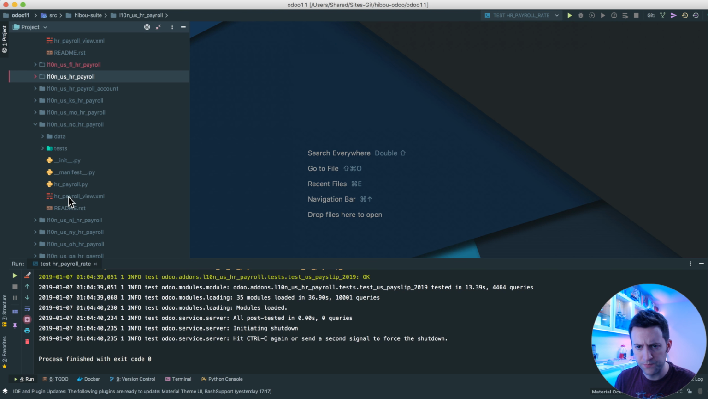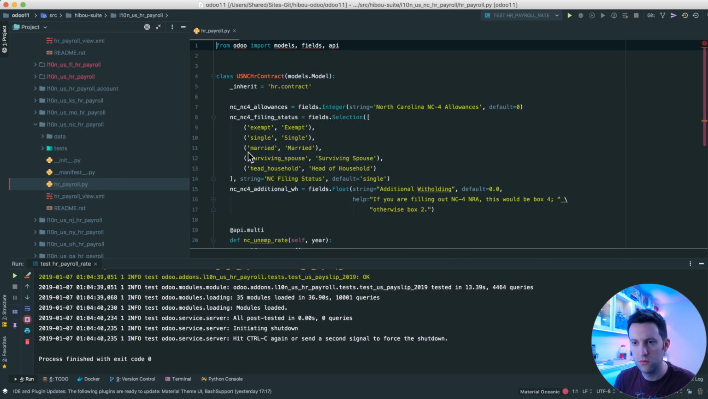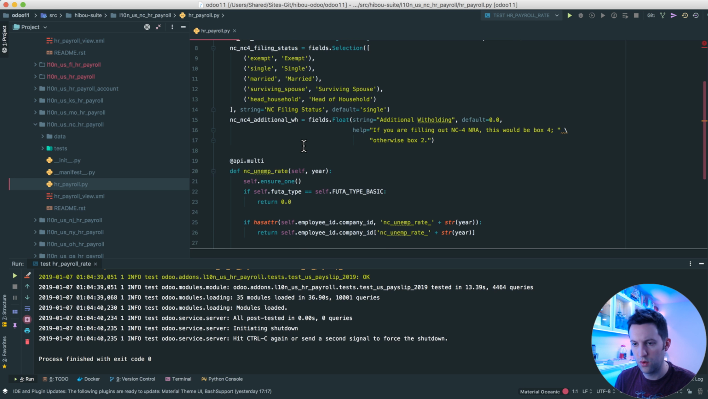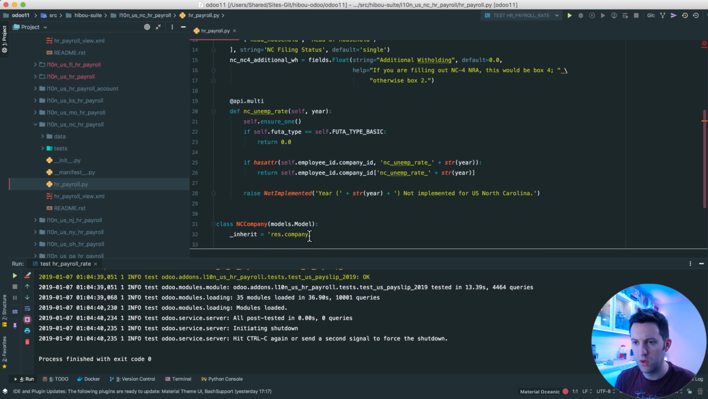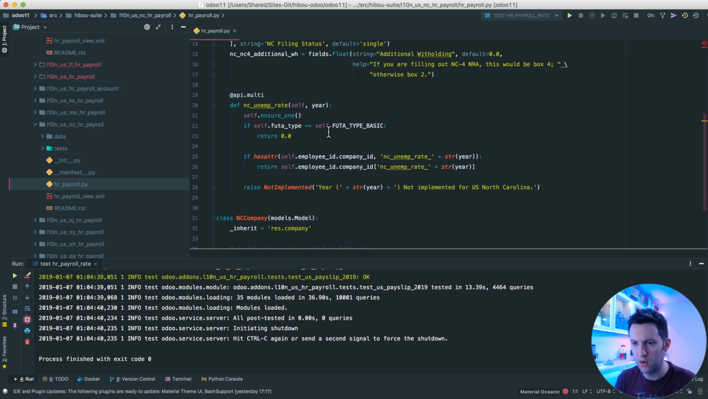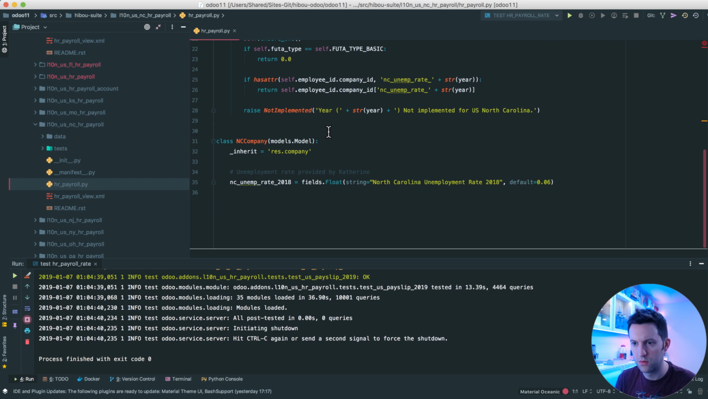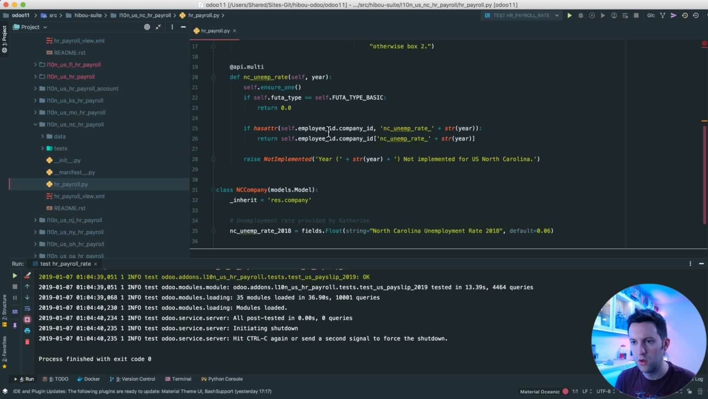Let's see what we got. So we add an allowances, a filing, and additional withholding. Here's an unemployment rate calculation that we'll need to potentially handle.